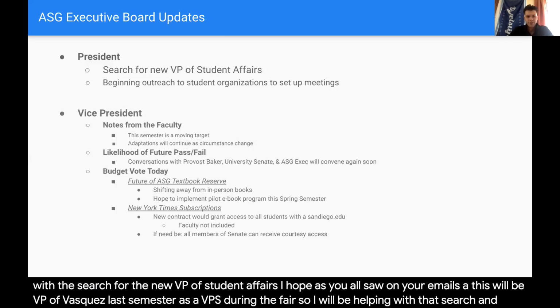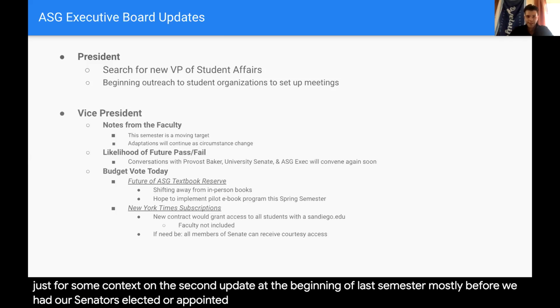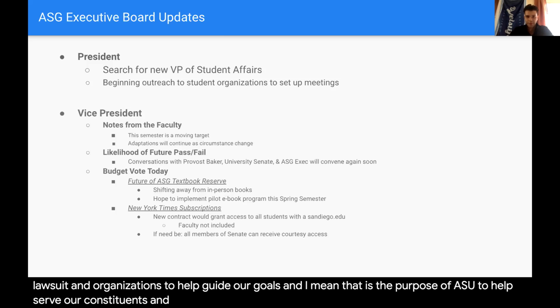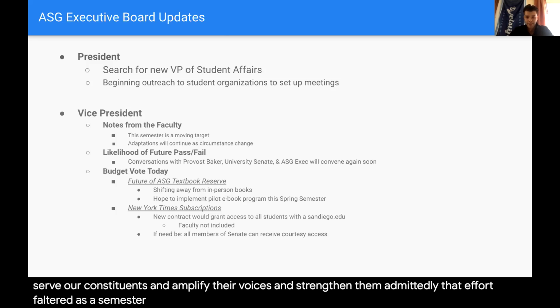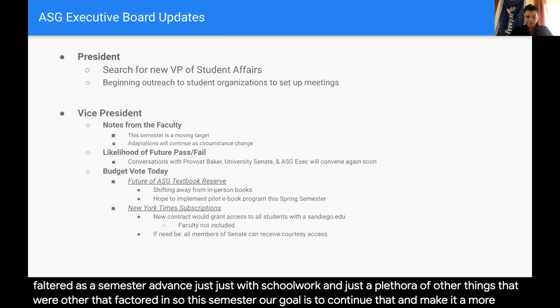And then just for some context on the second update, at the beginning of last semester, mostly before we had our senators elected or appointed, ASG exec made a really strong effort to meet with a lot of student organizations to help guide our goals. And that is the purpose of ASG, to help serve our constituents and amplify and strengthen their voices. Admittedly, that effort faltered as the semester advanced, with schoolwork and a plethora of other things that factored in. So this semester, our goal is to continue that and make it a more constant effort.